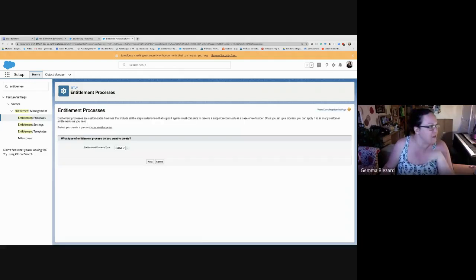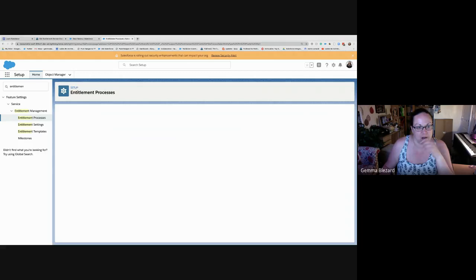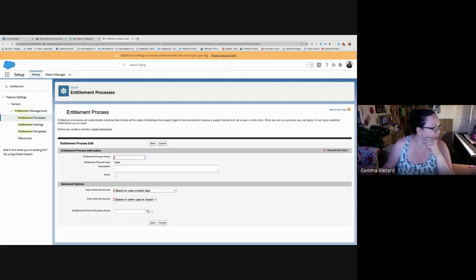So this process is going to be on the case object. And the name of it is going to be standard support. Bearing in mind, you could have two. You could have one for standard support, one for premier support. This is the default support process for customers. Okay. Don't select active, because we're gonna switch it on after we've added all the actions that we need to do for it. And if you want to, you can select some business hours. So I just select default.